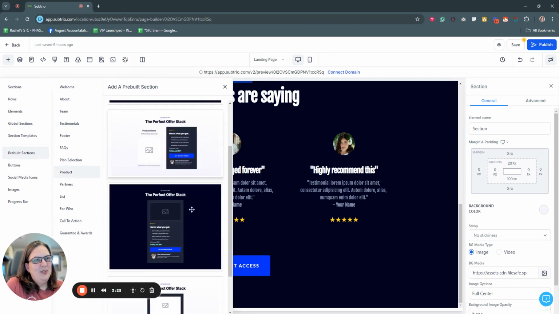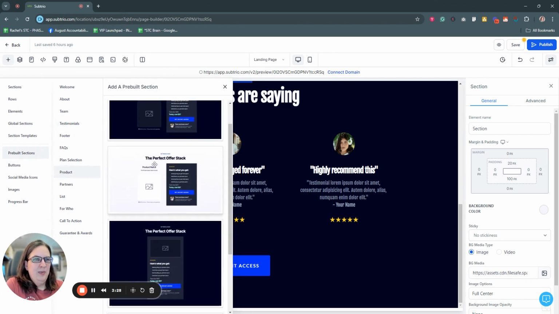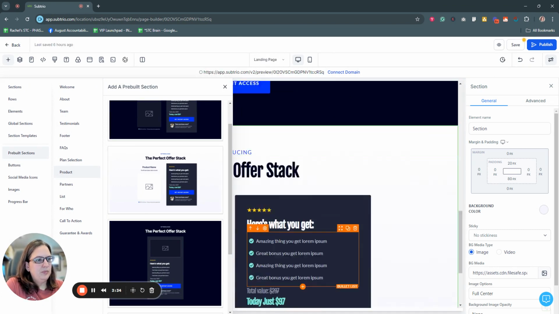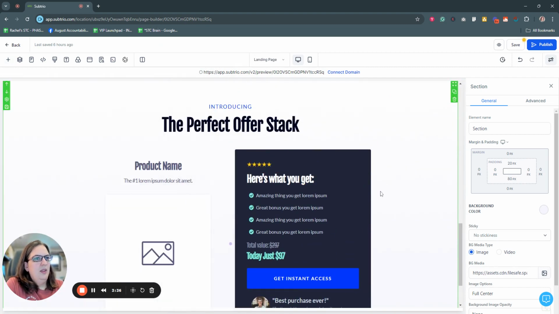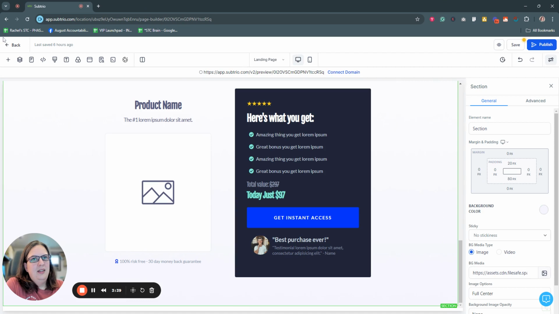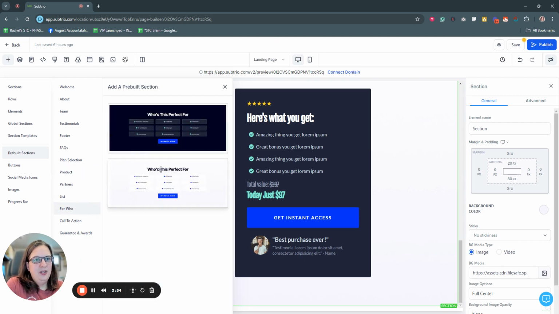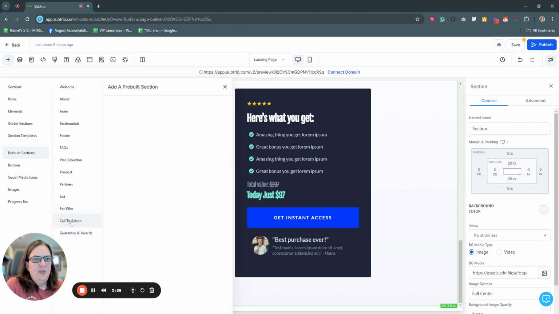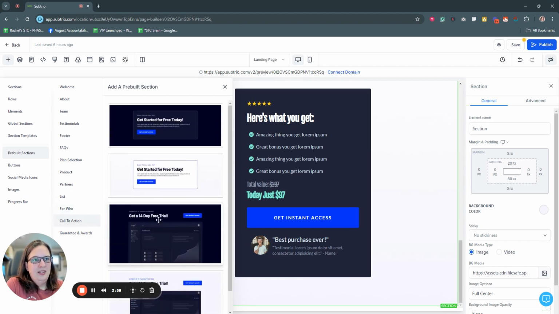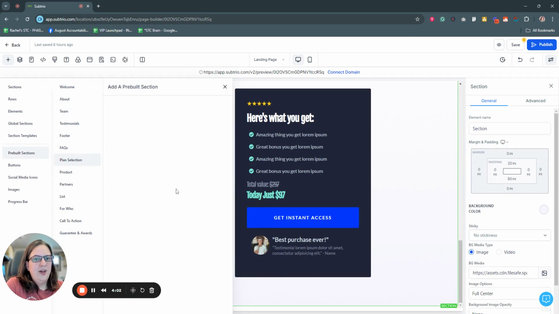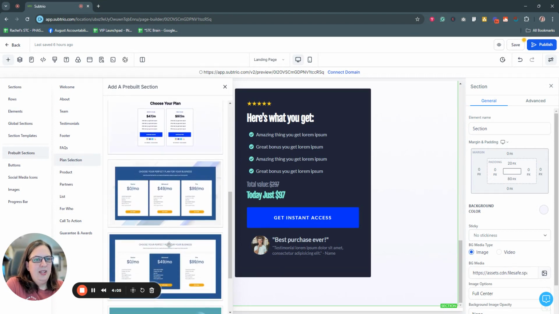Let's check on this product one. Here's a little product information option. Put it down here. Let's see what that looks like. My computer is being really glitchy right now. I apologize. Then here's a for who section. Who is this for? Who is it not for? A call to action area. That's pretty cool. Plans. If you offer different plans, you could pop one of these in there.